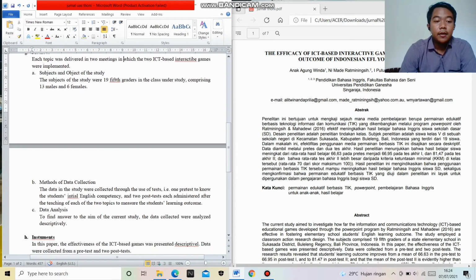Okay. And B, methods of data collection. The data in the study were collected through the results of tests, one pre-test to know the students' initial English competency and two post-tests administered after the teaching of the two topics to measure the students' learning outcomes. And C, data analysis. To answer the aim of the current study, the collected data were analyzed descriptively.